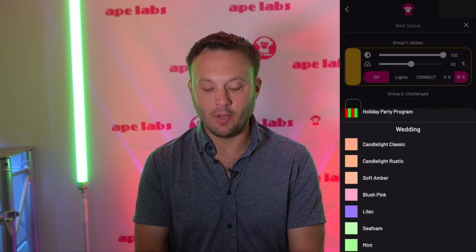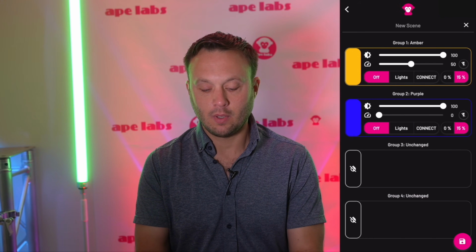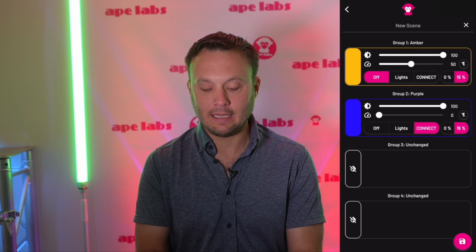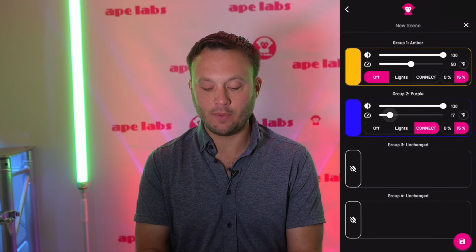Group 2, I'm going to put into purple. I'm going to turn music mode on, Connect, and I'm going to put the rate of speed up to 20%.